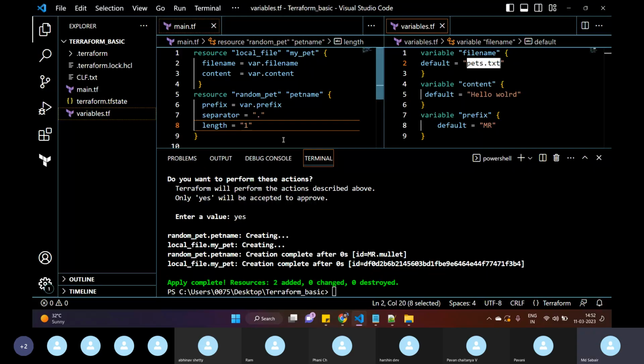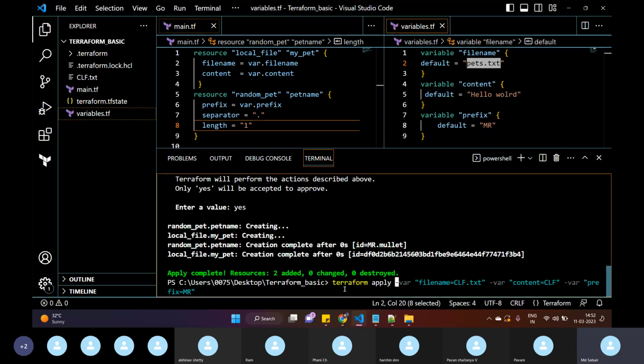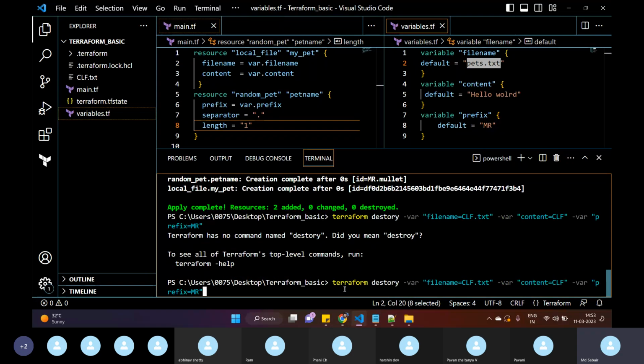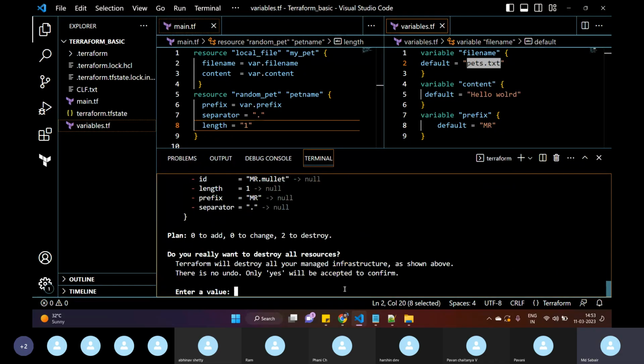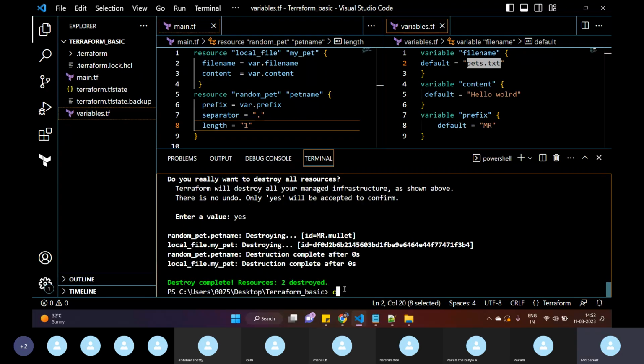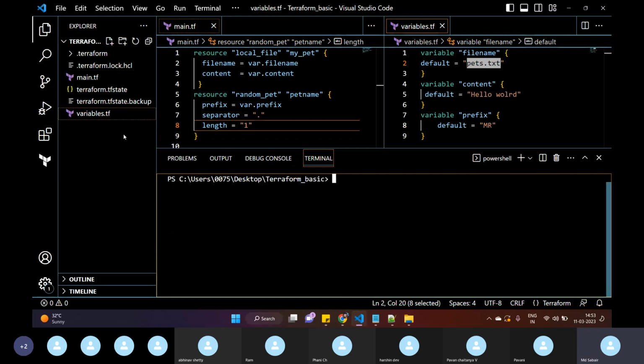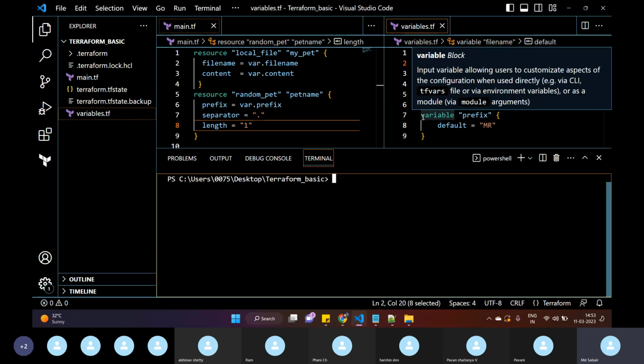So this was something I wanted to explain. Okay, and now let me destroy this. I want to destroy this. Sorry, spelling, destroy. Okay, now we don't have any wild or pet dot in any file.